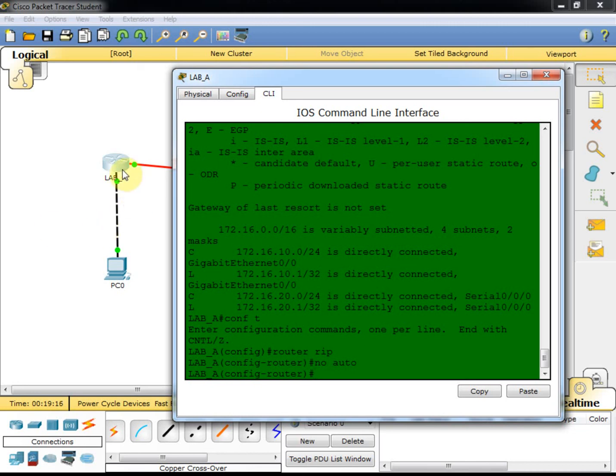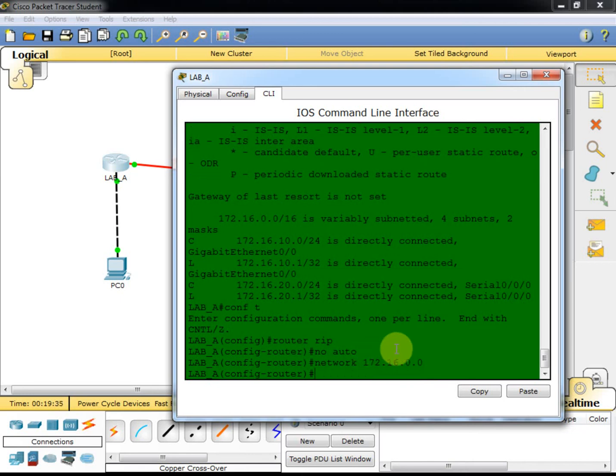The alternative would be to have one for each. So we could do that and then come back and add the .20, but it's a lot easier just to combine them both into a quick summary route. And like that, it's that easy. So we're going to go do this exact same thing on the other two routers.